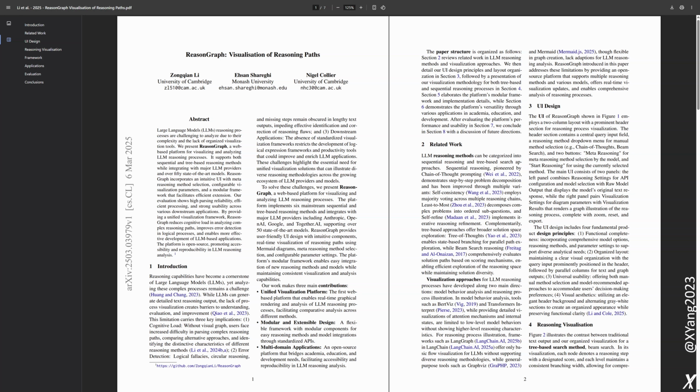Exactly. Now, in terms of how well ReasonGraph actually performs, they tested it on three main things. Parsing reliability, processing efficiency, and platform usability. So let's go through those one by one. Starting with parsing reliability. How good is it at understanding what the LLM is actually outputting? So they used a rule-based XML parsing method, and it was able to extract the reasoning paths from well-formatted LLM outputs with almost 100% accuracy. Wow, almost 100%. That's pretty impressive. Yeah, it shows that it's really good at interpreting what the LLM is doing.